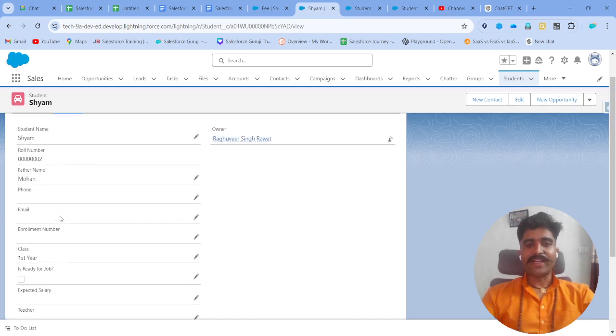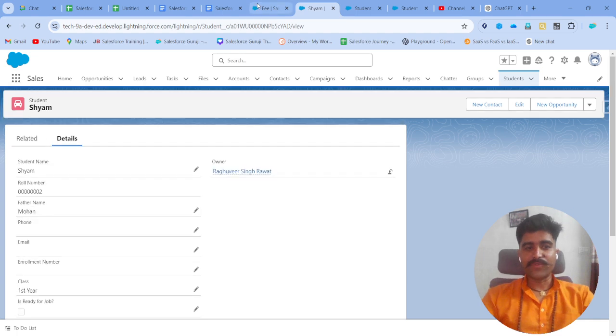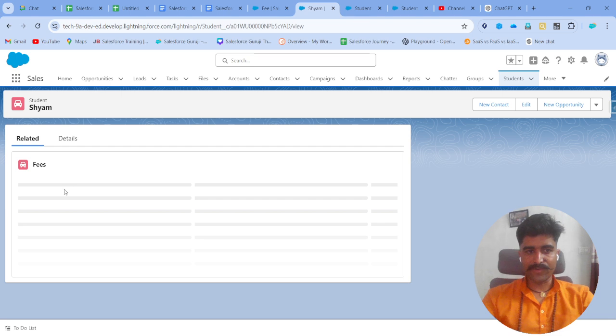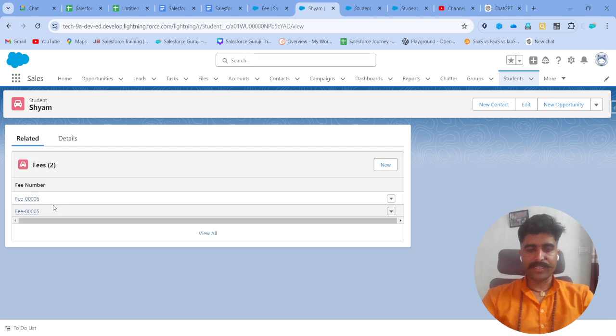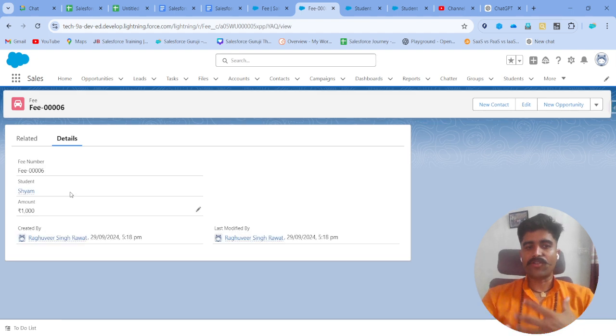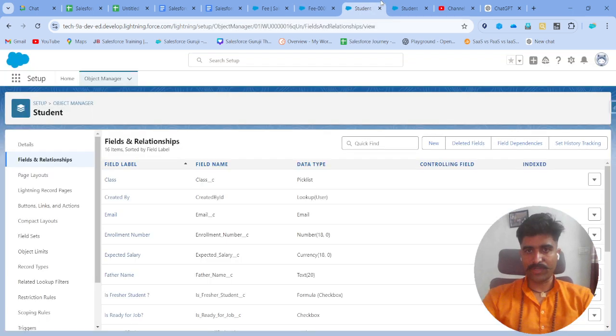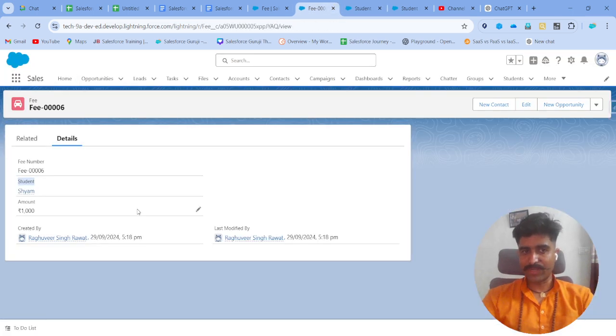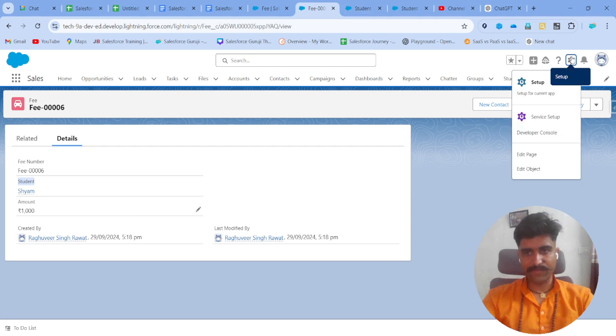Now, let's say we are on our fee record. Here we are, and in this particular object, we are able to see the student name. But over here, we want to show the student class also. For that, we can use a cross object formula also. So let me create that. I'm just going to the fees object and I'll create that formula.